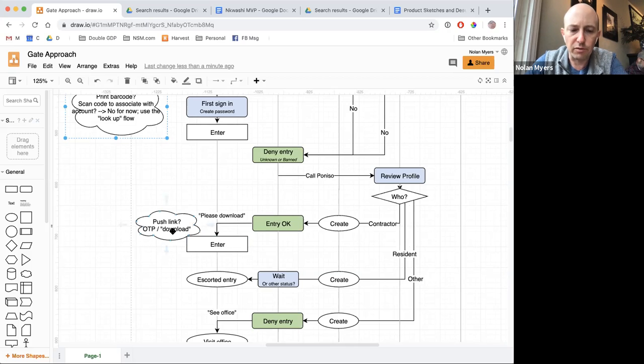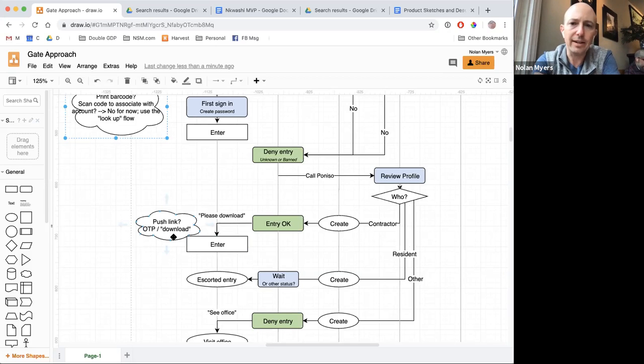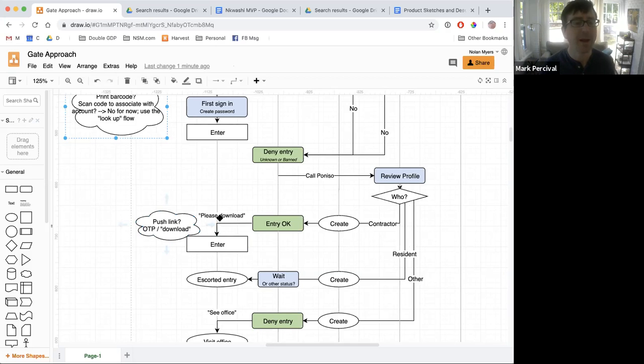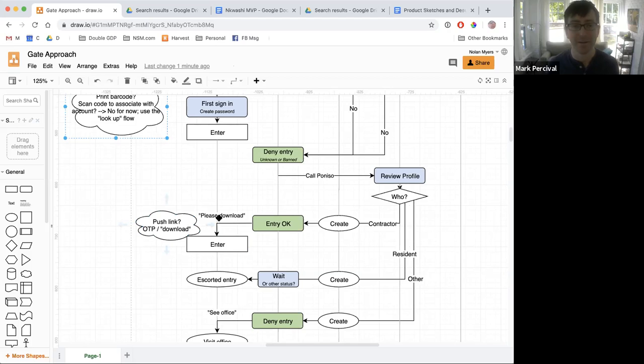So did that resolve this question too, of a push link or a one-time password? Yeah, because we won't have that. We won't have the barcode either, right? Mark, you said we can send SMS messages, right? Yes. I haven't tested it in Zambia, but the specs or the documentation says it works in Zambia just fine.